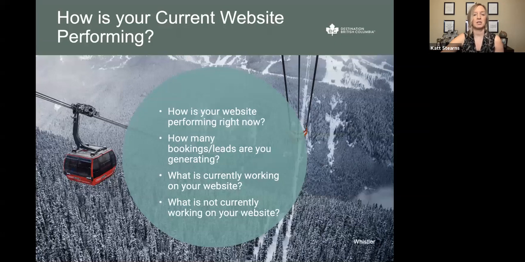So what are some things to look at to determine if your website is performing? If you currently have a website right now, spending a little bit of time to understand what's working and what's not working can be really helpful. So spending some time in some tools we're going to share moving forward and understanding what pages are they going to right now? Are you generating bookings and leads? Where are those leads coming from? What's not working for your website, or what is?